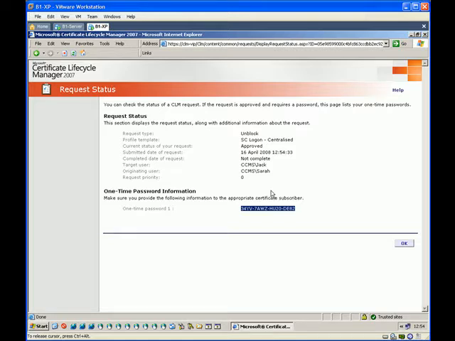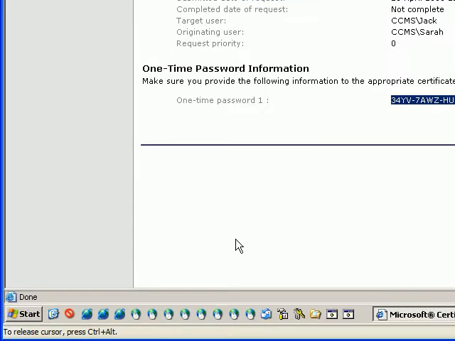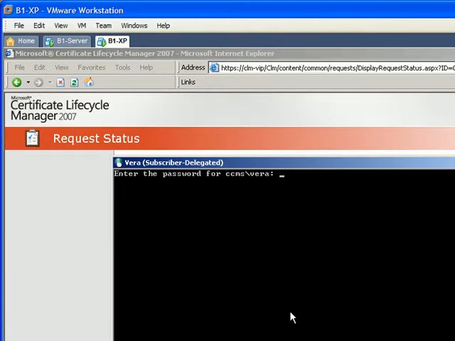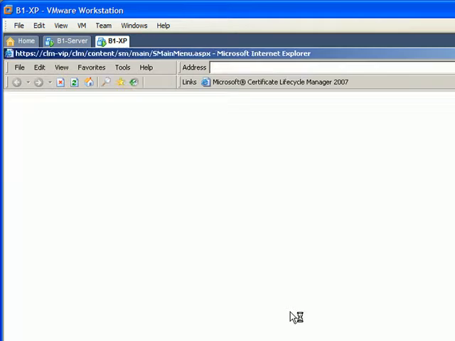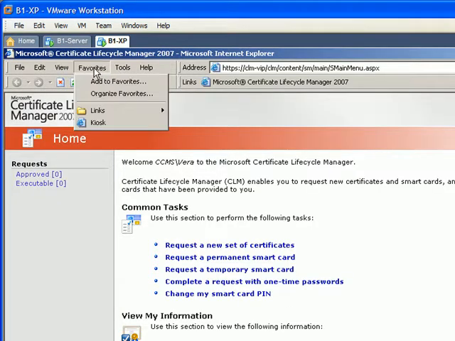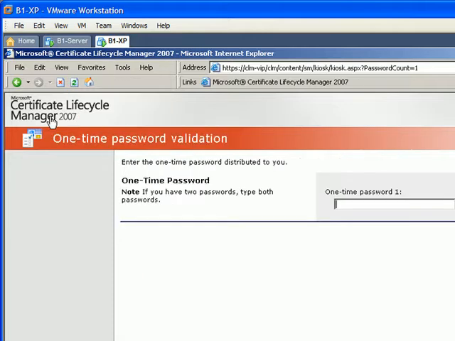So what we're actually going to do, we're going to piggyback on a colleague's computer for the purpose of this demonstration. So we're going to access CLM as Vera. It was just another user, not got any special entitlement in CLM. And while we're in as Vera, we're going to access what's called a Kiosk Page in CLM. So this is a page where we're going to paste in that one-time password.